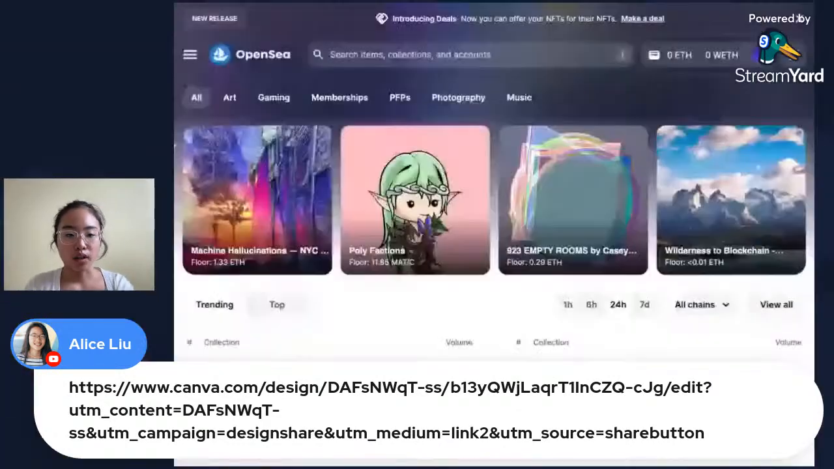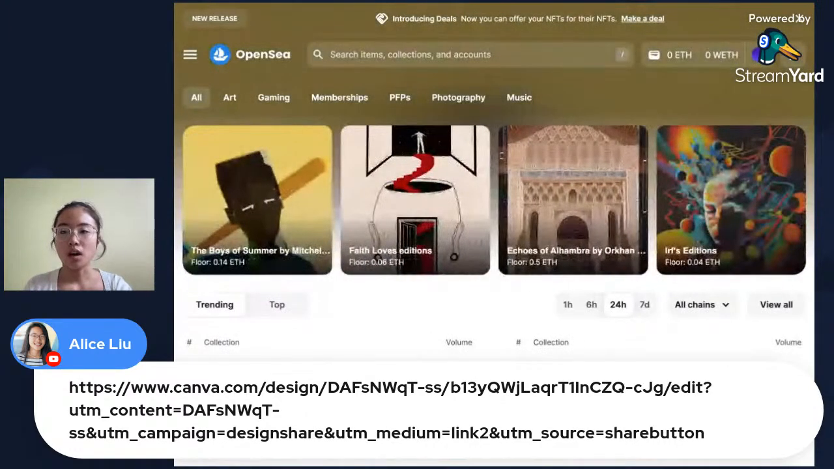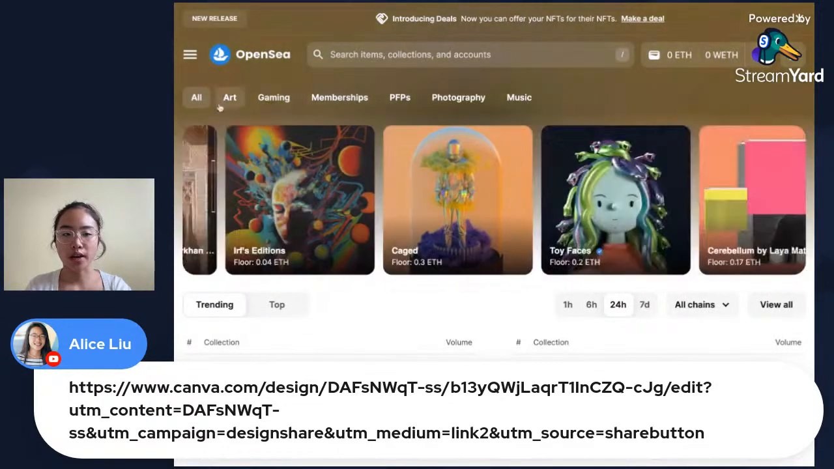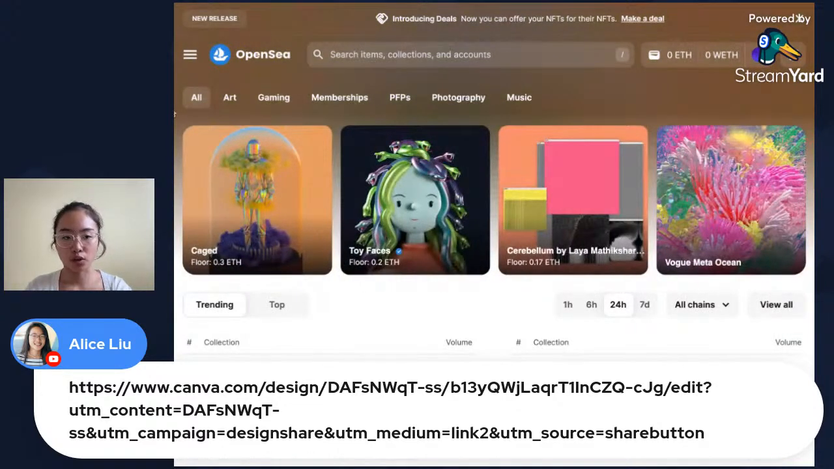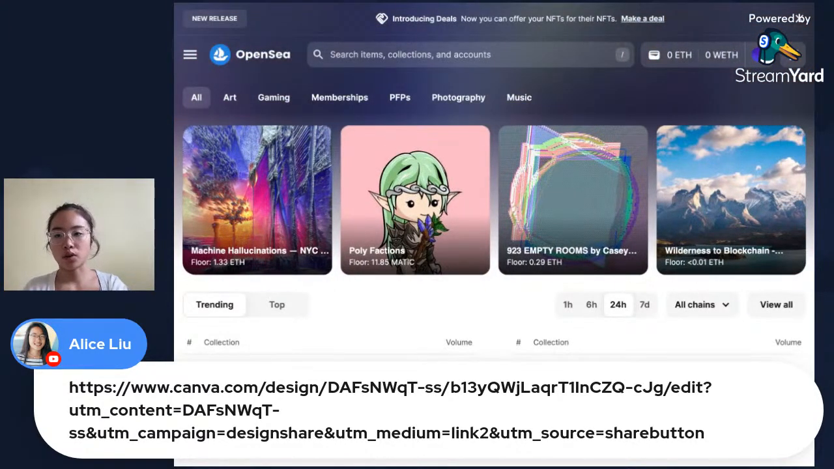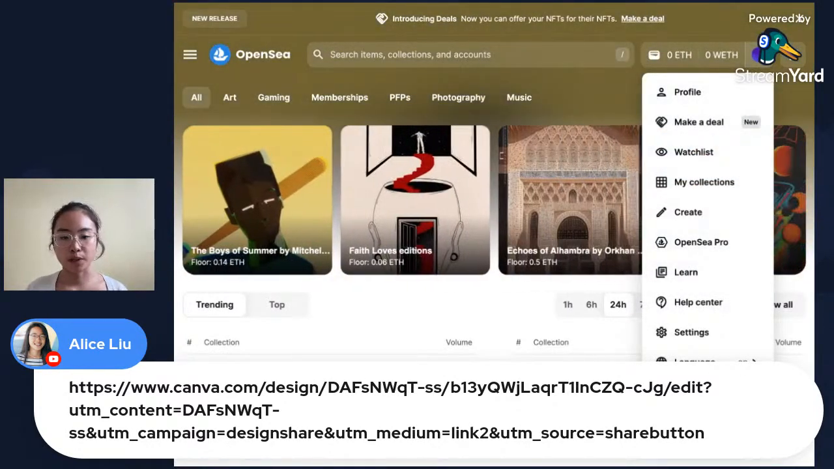So this is what the OpenSea platform looks like. I'm already logged in with my wallet, but when you guys first sign in, they'll ask you to connect your wallet to the platform so you can sign in. I'm already connected, so we're just going to continue on after we sign in.